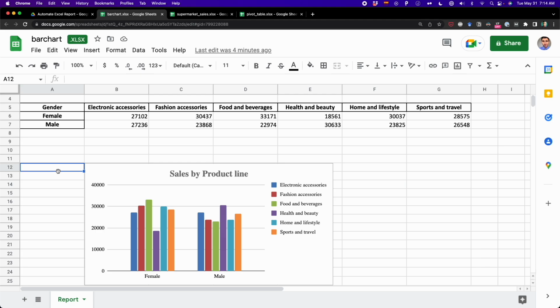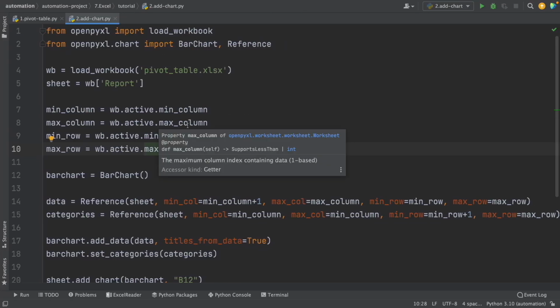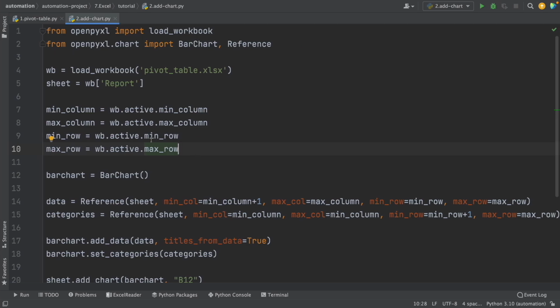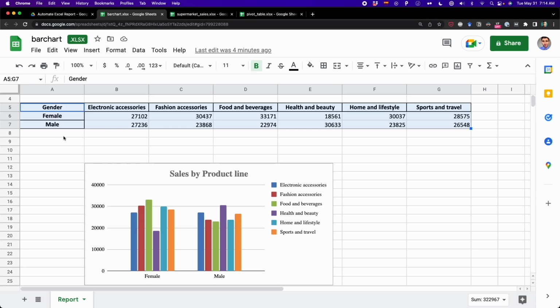And one of the coolest things we did when we wrote this code is that no matter how many rows this pivot table has, our code is gonna work, because here we use minimum and maximum values. So if this pivot table has more rows and more columns, this is still gonna work because we use references. And that's it for this video. In this video, we learn how to create bar charts using OpenPyXL.